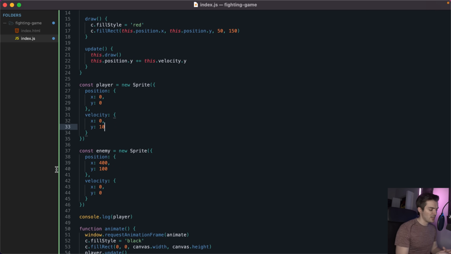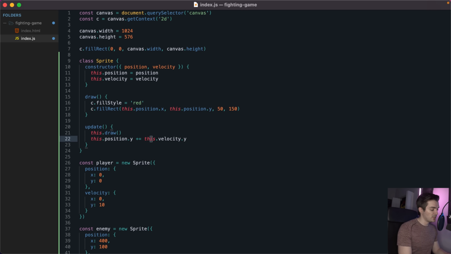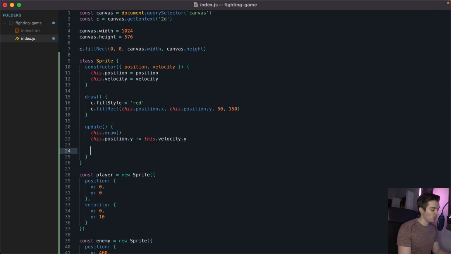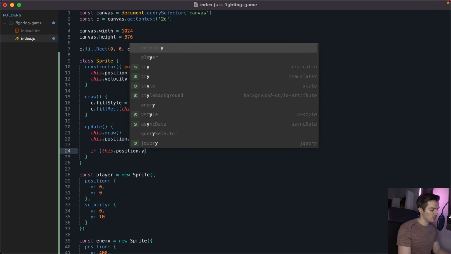So you can kind of see the benefit of using object-oriented programming is it allows you to go ahead and change individual object properties independent from one another. Right now, only our player is moving down because we said for its y velocity, that should be equal to 10, while our enemy's velocity should be equal to 0. So that's a start, but now what we want to say within update is we want to write an if statement that says if this.position.y.